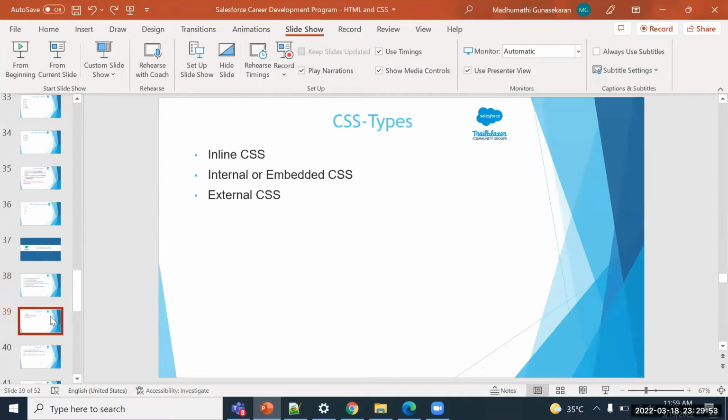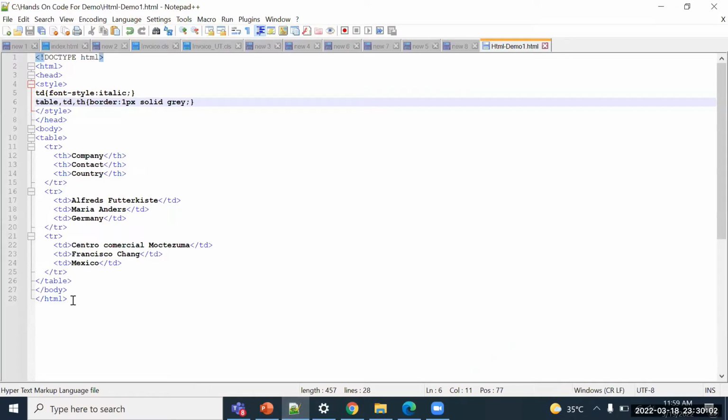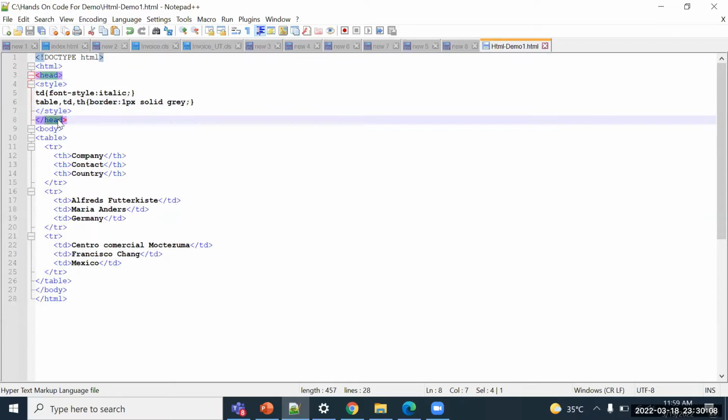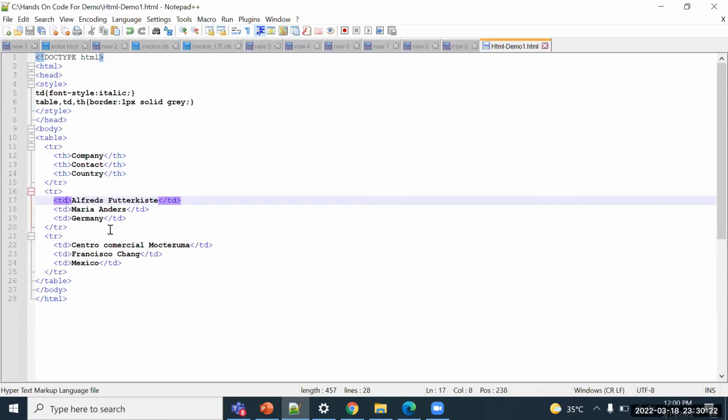So there are three ways you can apply styling to any element. Whatever we have seen is the internal CSS. Internal means inside your HTML file, inside your head tag, your styling will be present. Inline means it is more specific to some element. For example, for this TD element alone, he needs some special kind of attention.